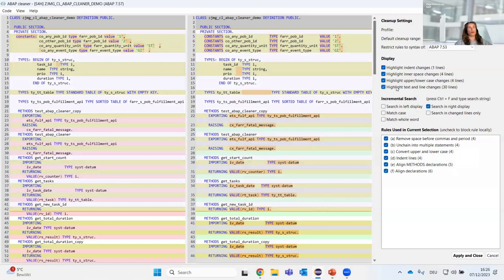You can choose what to highlight if you prefer not to highlight inner space changes, indent changes, and so on. You can just leave text and line changes. For example, you can define the scope of ABAP cleaner. For example, the scope of cleanup by default is current methods, or you can use also the class or the entire source code document, and so on.